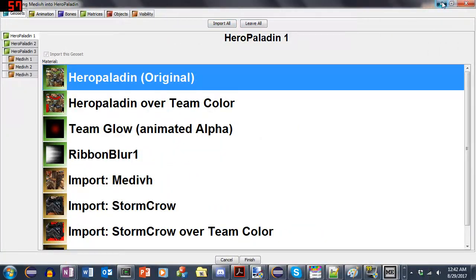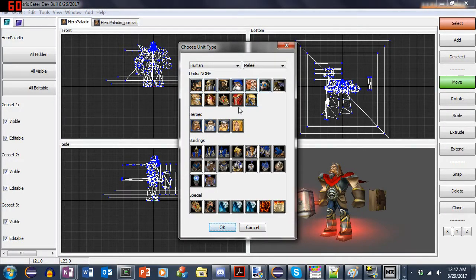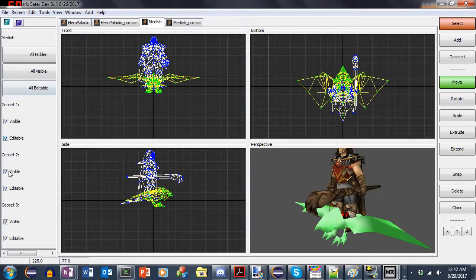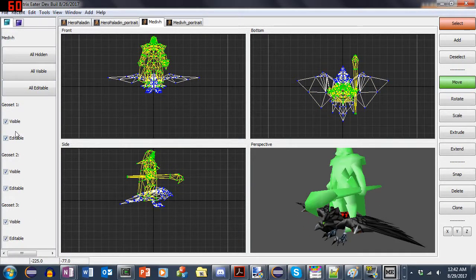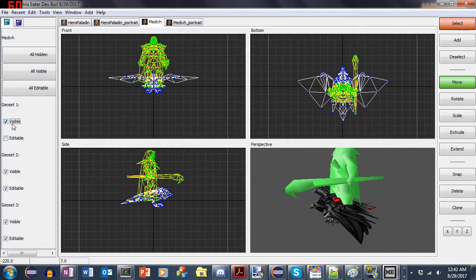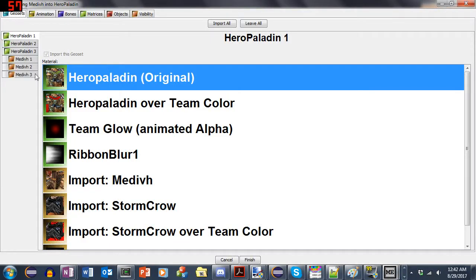Now, to help us with knowing what we're doing, we're also going to fetch Medivh and open it in a separate tab so that I can look through Medivh and the data here. So we can definitely see Medivh has 3 geosets. The guy, which we won't want, and then 2 and 3 down here. That would be the actual bird.